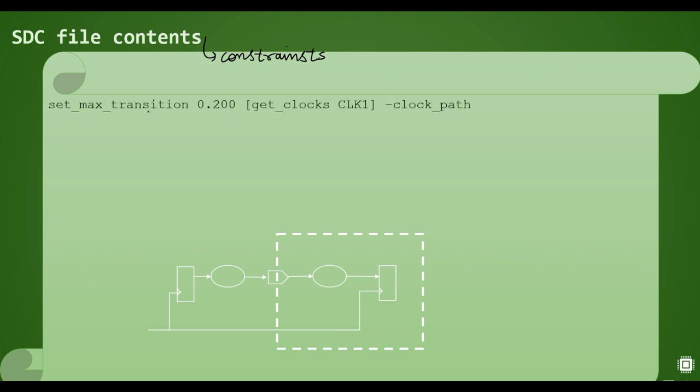It will have set_max_transition. It will be mentioned like this: set_max_transition and then 0.2. Let us assume that your unit is nanoseconds, so it means that 200 picoseconds is the maximum transition for this particular clock in the clock path. Let us say you have your clock port here, CLK1, and you are doing get_clocks. So you will get this clock, and in the clock path you are saying the maximum transition you can have is 0.2 nanoseconds, that is 200 picoseconds.